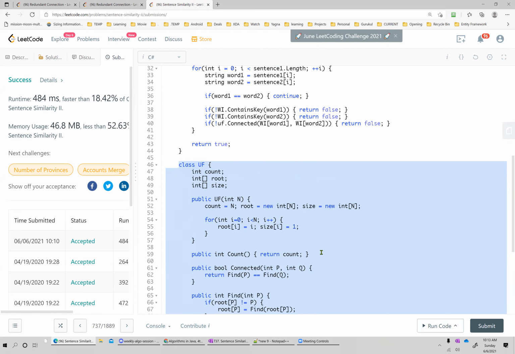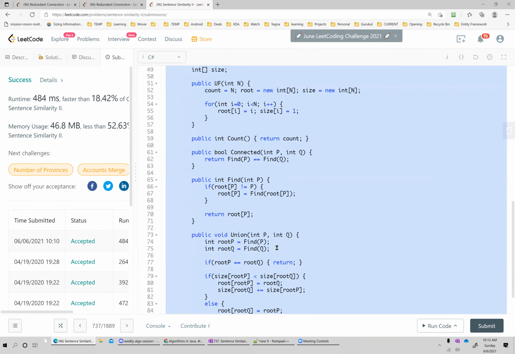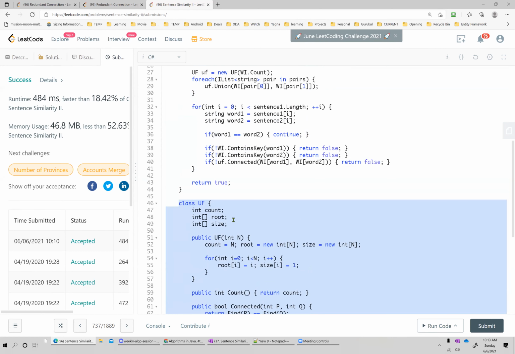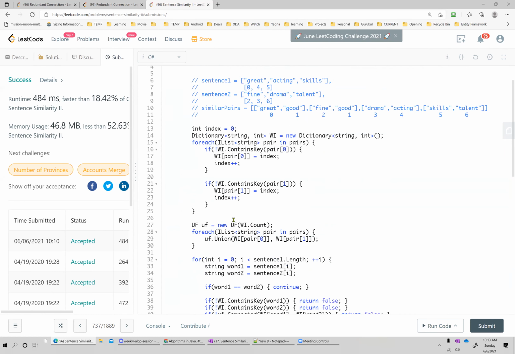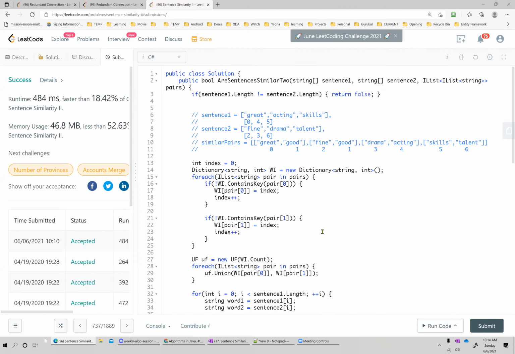We have some problems where there is some variation. Probably we can look at that next time, whenever we have an empty session, we can look at problems where there will be some variation inside of this class. But mainly these are the functions. Count and connected will never change. Union will never change. Maybe find changes, or you introduce some extra method in this class, depending on the context of the problem where it is used.